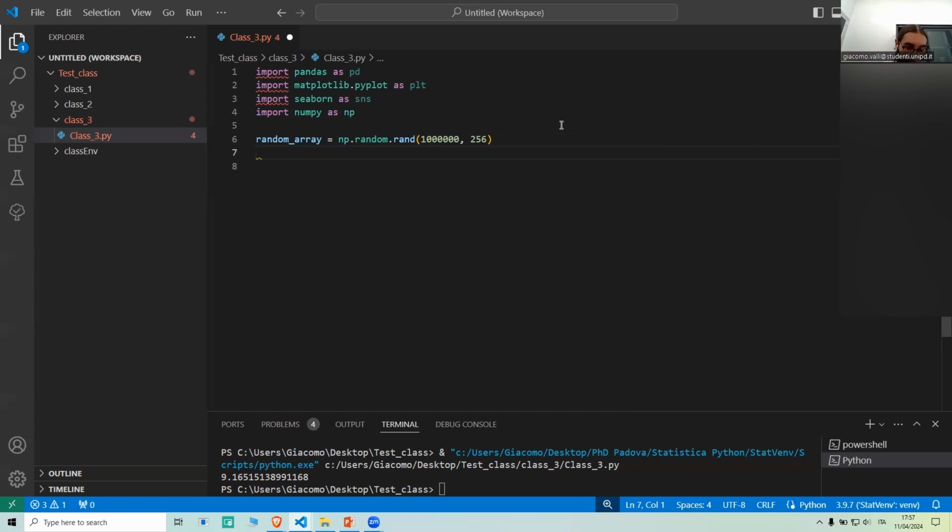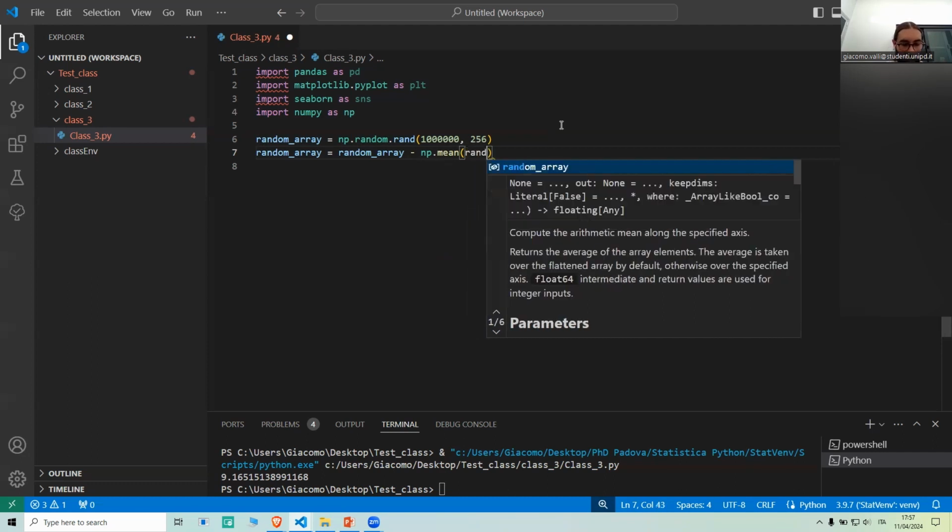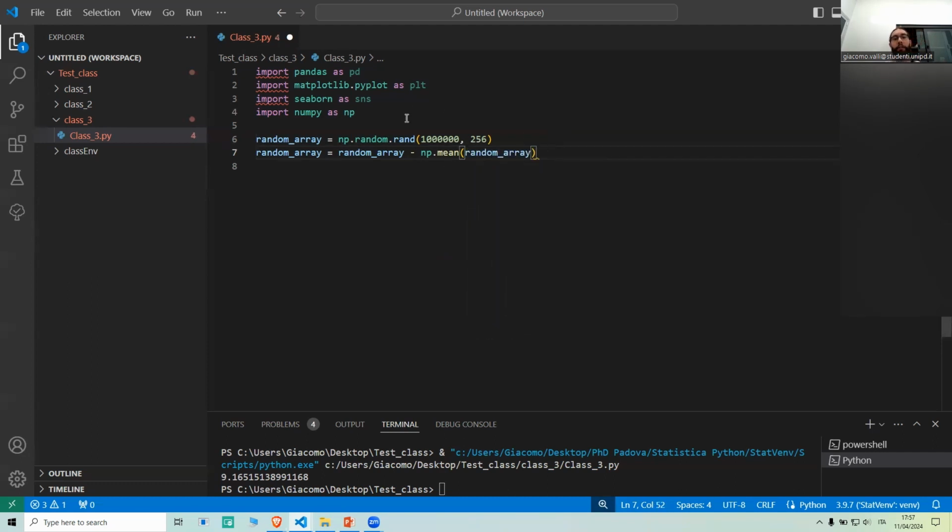Okay, we have this random signal, but we know that EMG signals are characterized by a mean that is usually 0. Now, in a very simple way, I can create a 0 mean signal by subtracting from my array its mean. I specify a random array, so I'm calculating the mean value of my random array, and I am subtracting it from my array.